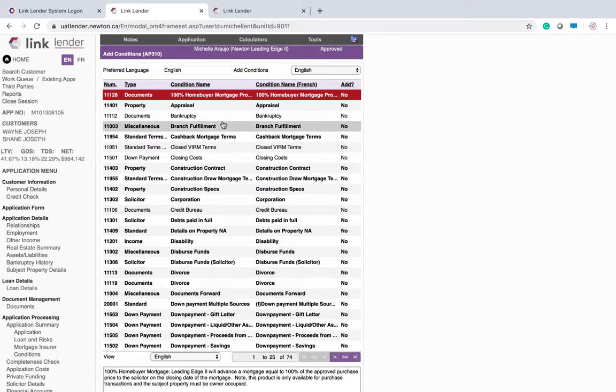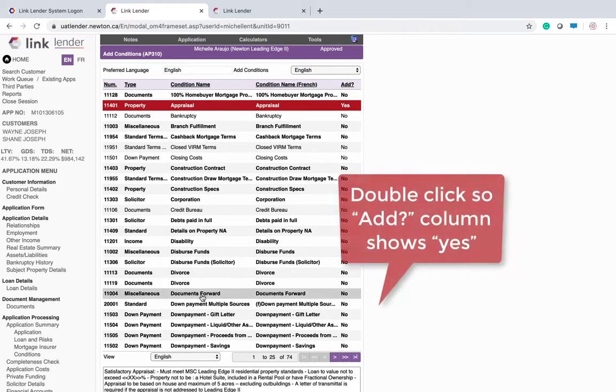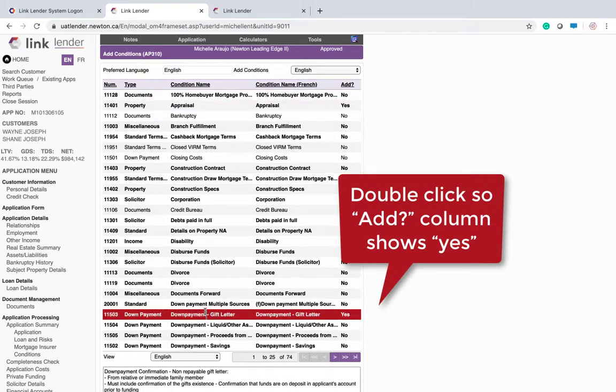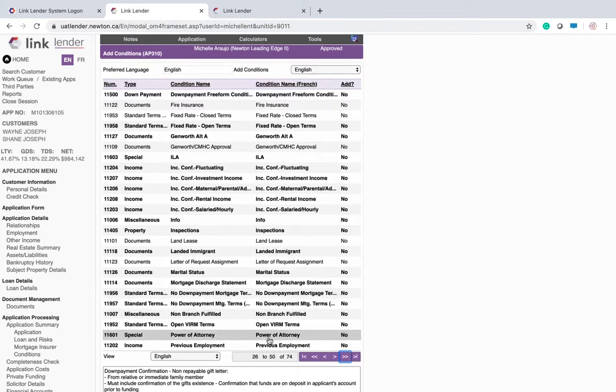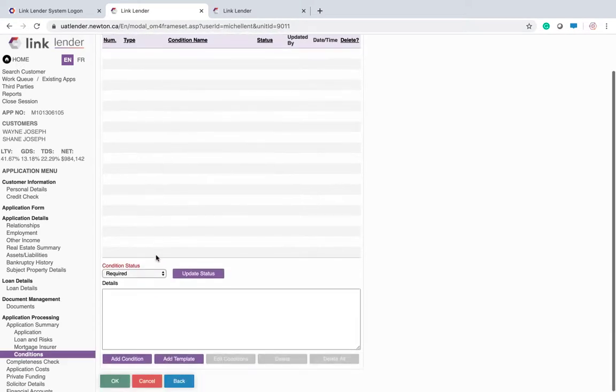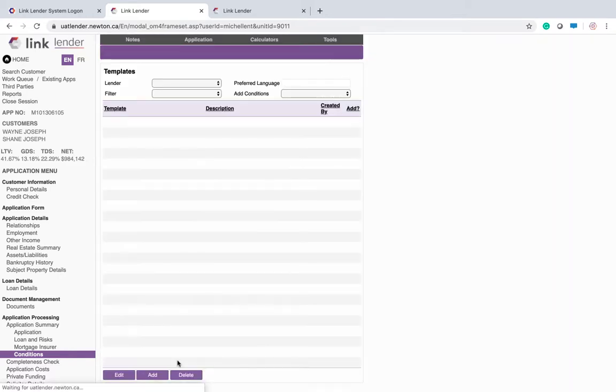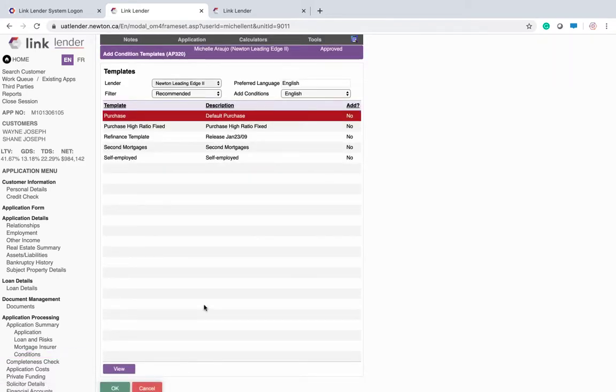I would be selecting that I need an appraisal. I would be selecting that I need down payment via gift letter, and I would be going through all of my different conditions that I need. The other option is that I could have different templates ready to go for me, so I don't have to do as much individual selections.